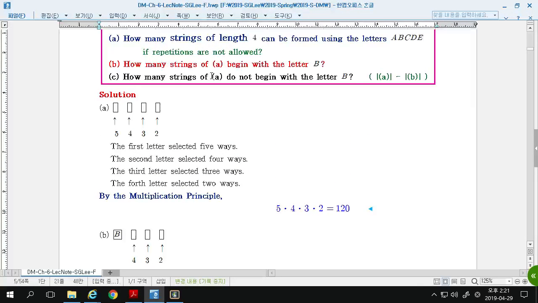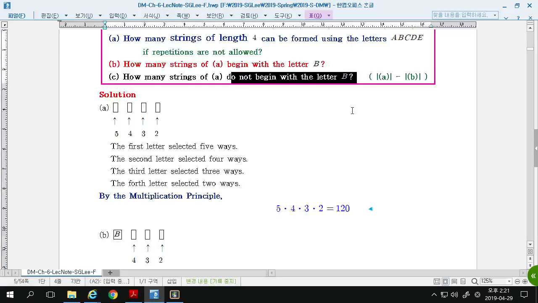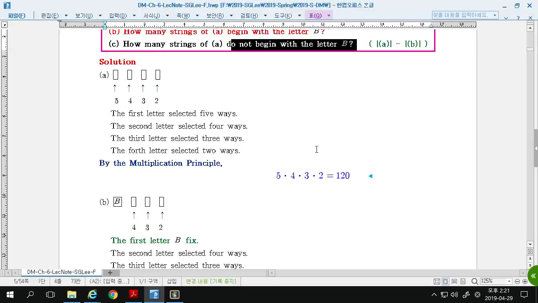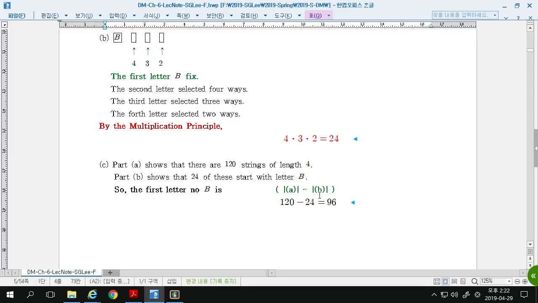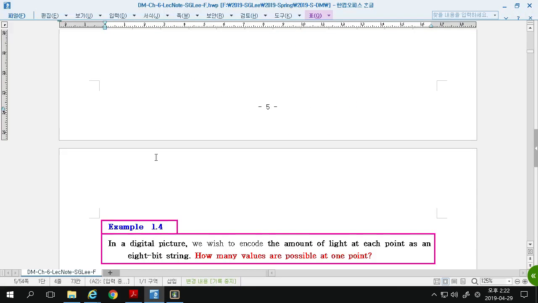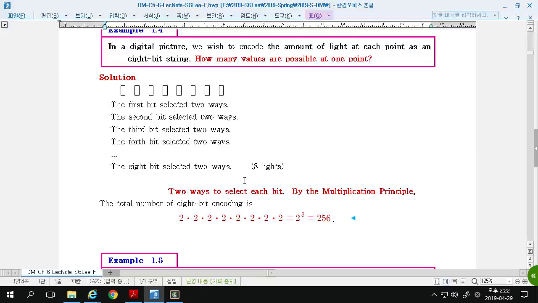Third, how many strings of A do not begin with the letter B? How can we choose it? Here we use the inclusion-exclusion principle. The total number was what? 120. We already know the total number of strings which start with B. So what's the total number of strings which do not start with B? All we have to do is subtract this case from the whole case. So 120 minus 24 is the number of strings which do not start with the letter B. Here, we used the inclusion-exclusion principle, which will be explained later.